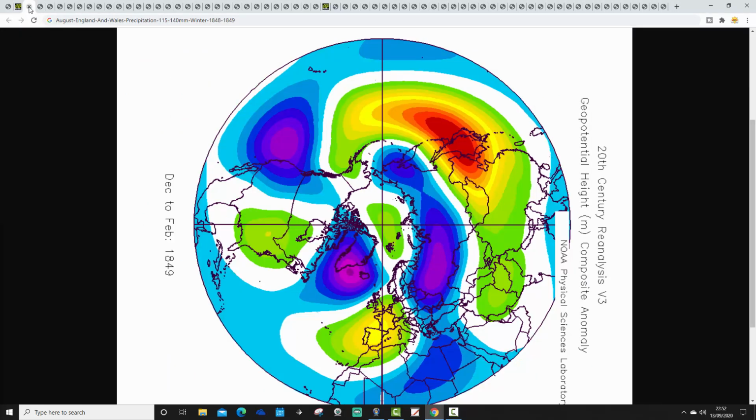So the first winter is going to be winter of 1848-1849, again following England and Wales August precipitation range of 115 to 140 millimeters. This one is a mild winter with high pressure to the south and low pressure to the northwest. Winds are in from a southwesterly direction. That's a mild but also quite dry winter to start us off.